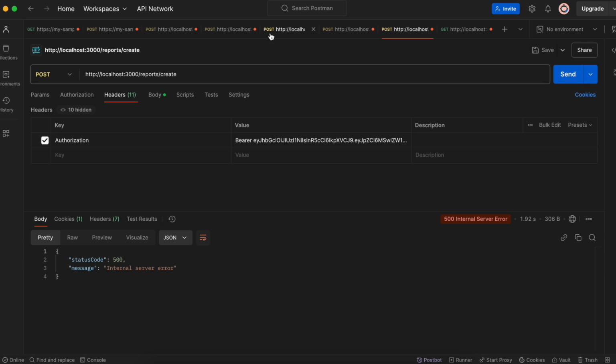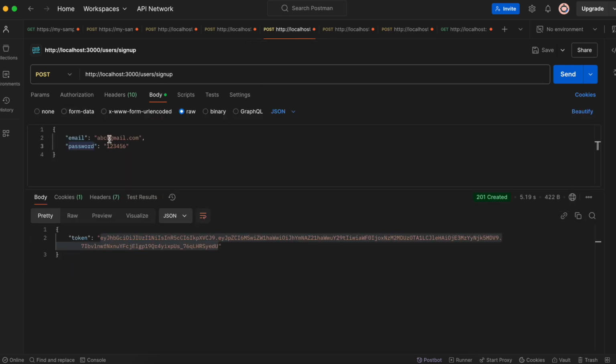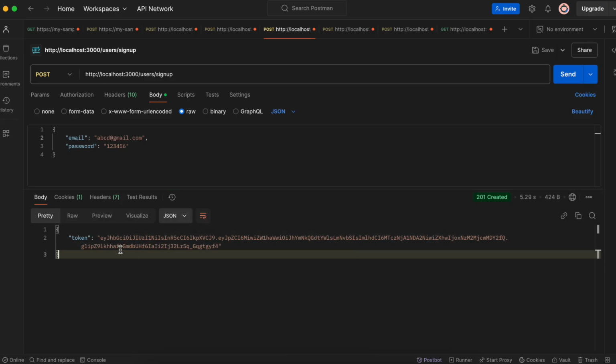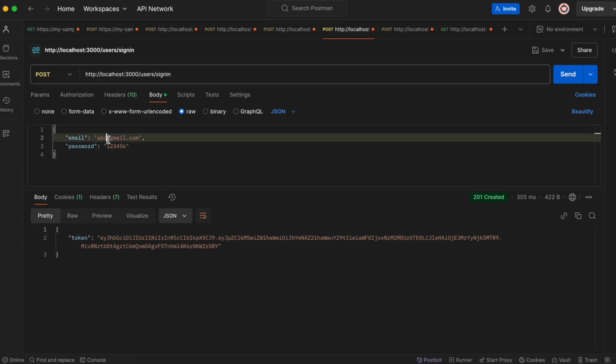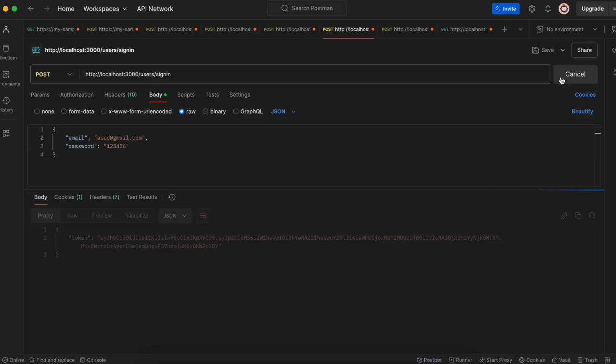Now you can just go to Postman, and here I will just change this email ID. Okay, and this is the sign up method. So if I just click on send, so here you can see it has generated the token for me. So I can just copy this token if I want to, and the same I can do for sign in as well. I will enter the same email ID. I'll click on send, and here you can see this is our token.